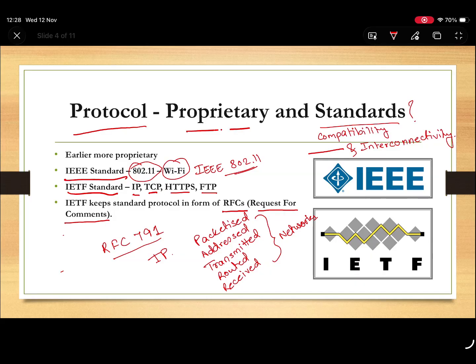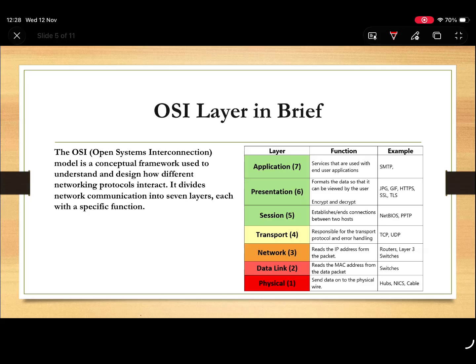Coming to next slide, before we start with protocols and layers, first we will learn about OSI layers. OSI stands for Open System Interconnection. This model is a conceptual framework used to understand and design how different networking protocols interact. It divides network communication into 7 layers, each with a specific function.